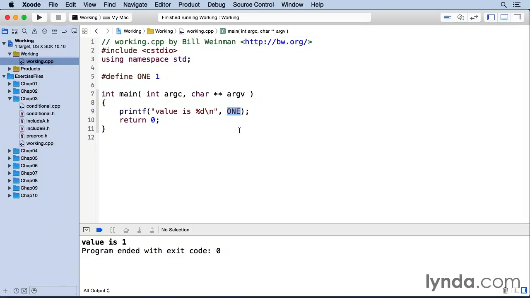Now, traditionally, preprocessor constants are defined using all capital letters. This is a very widely kept tradition. I strongly suggest that you use it too. Because these symbols have their own distinct properties, it's useful to make them easy to distinguish from your other symbols in your code.